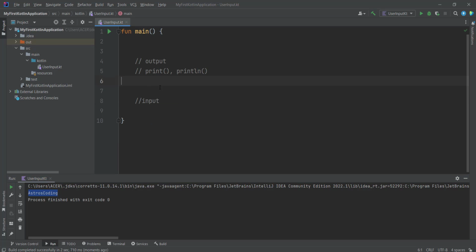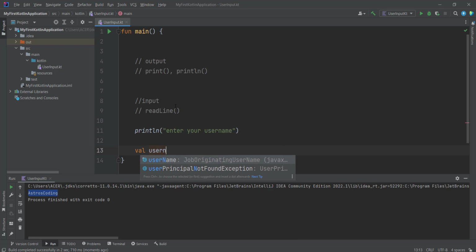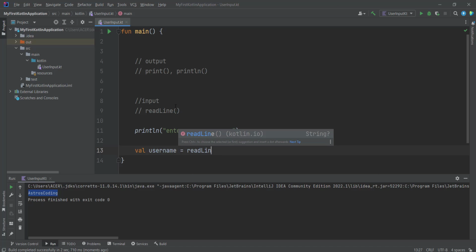Now let's discuss taking user input. We have multiple functions to do that. First we're going to start with readLine. This readLine returns a string. First I'm going to just prompt the user to enter his username. So enter your username. I'm going to save the username into a variable. So val username is equal to readLine. And readLine just returns a string.